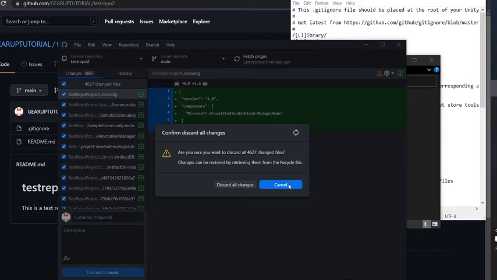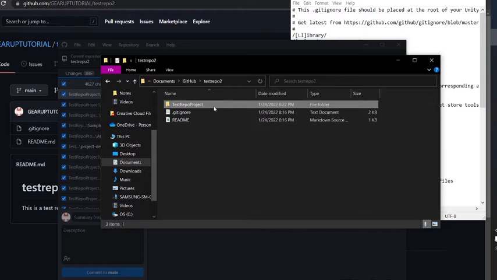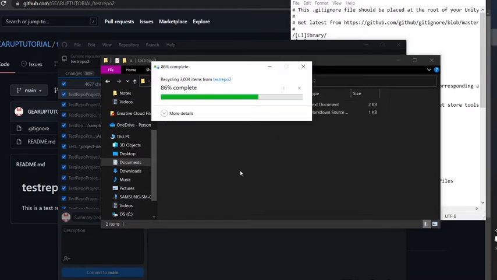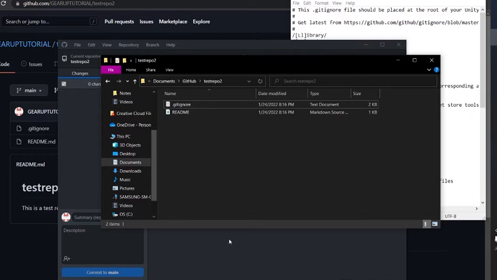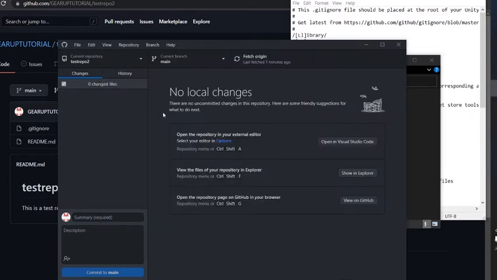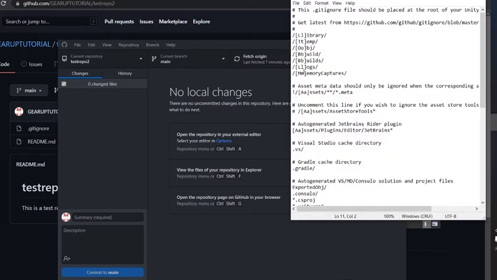Actually, since this is taking a second, I'm going to go ahead and hit cancel, and I'm going to go here and delete it myself. There we go. And now because all of the changes that we just made were undone, GitHub Desktop will register that no changes have occurred. So now we can go back to our Git Ignore and fix that problem.